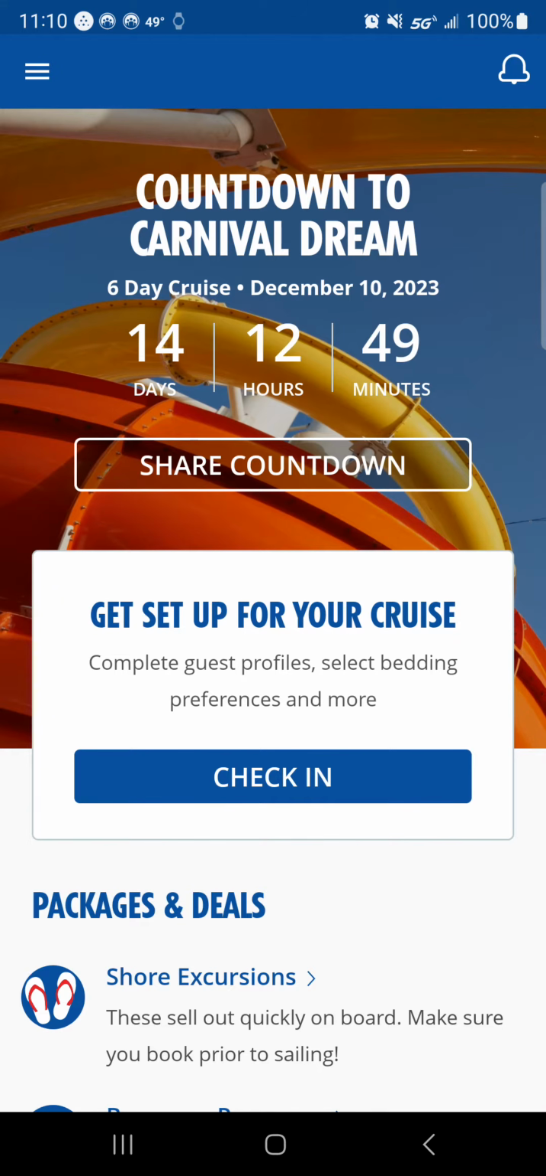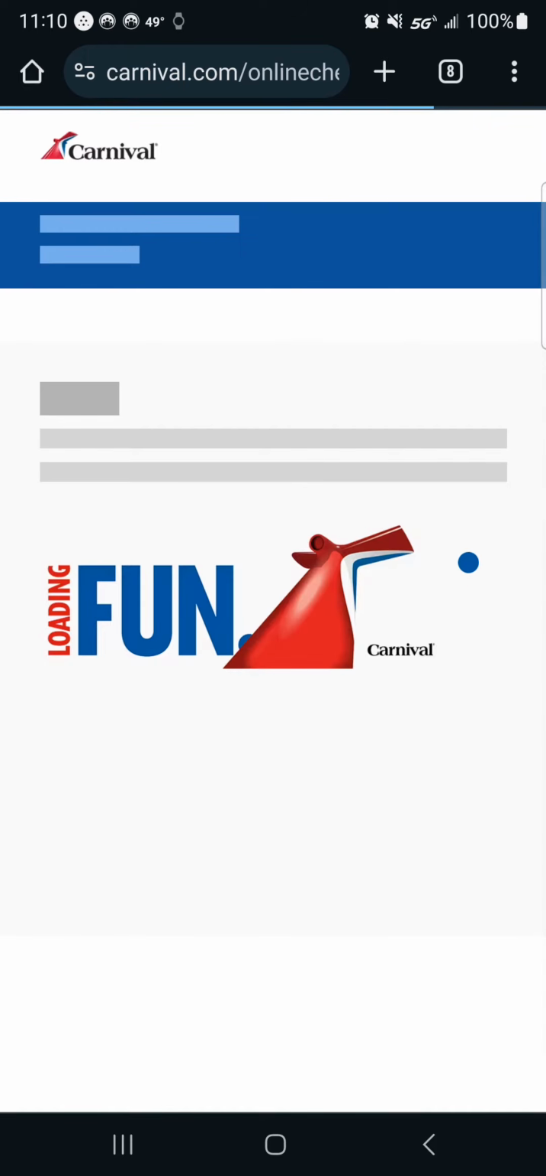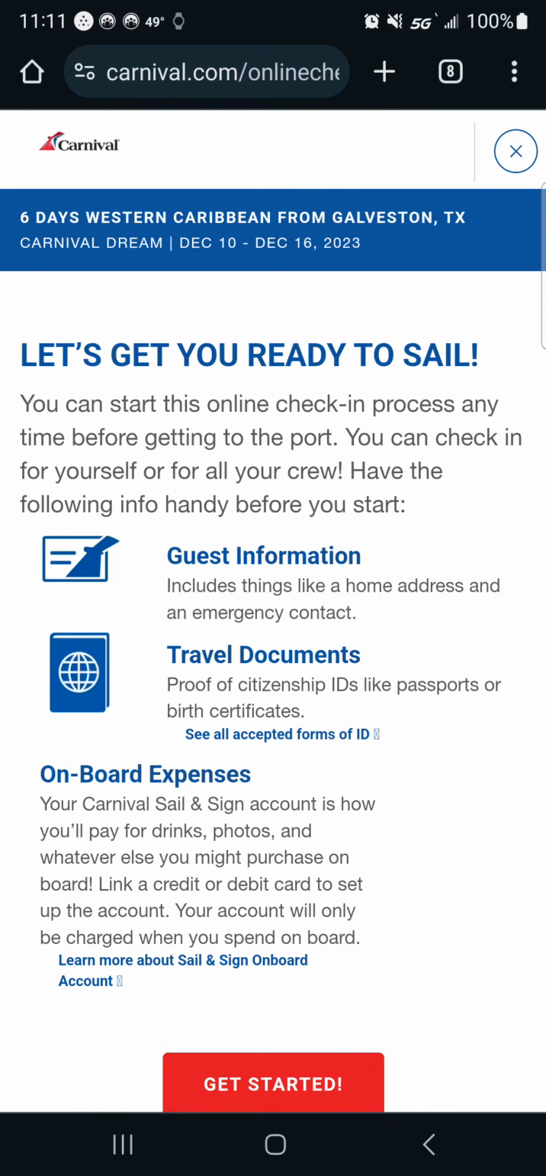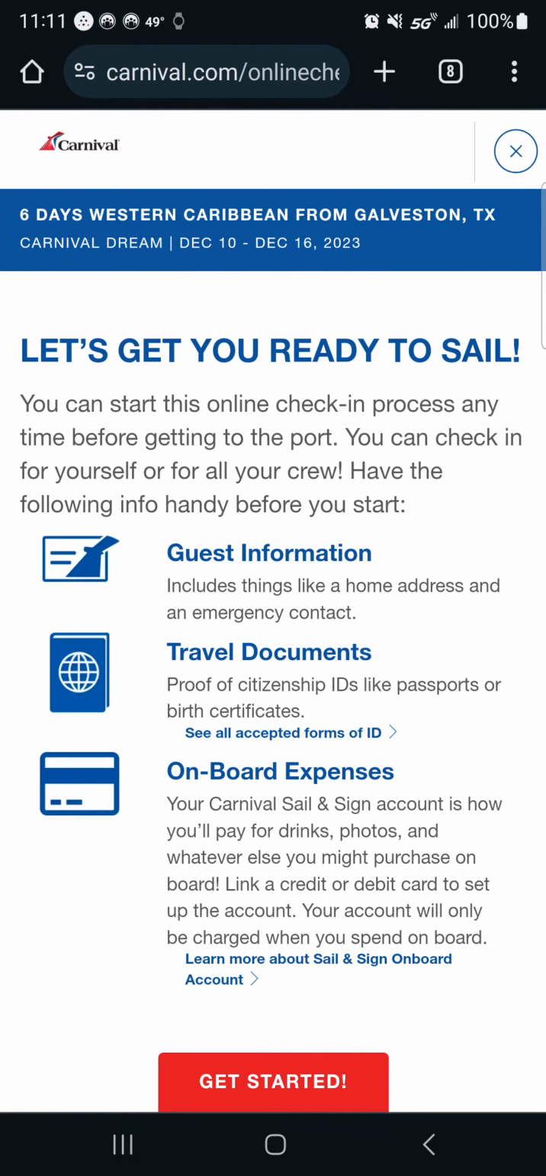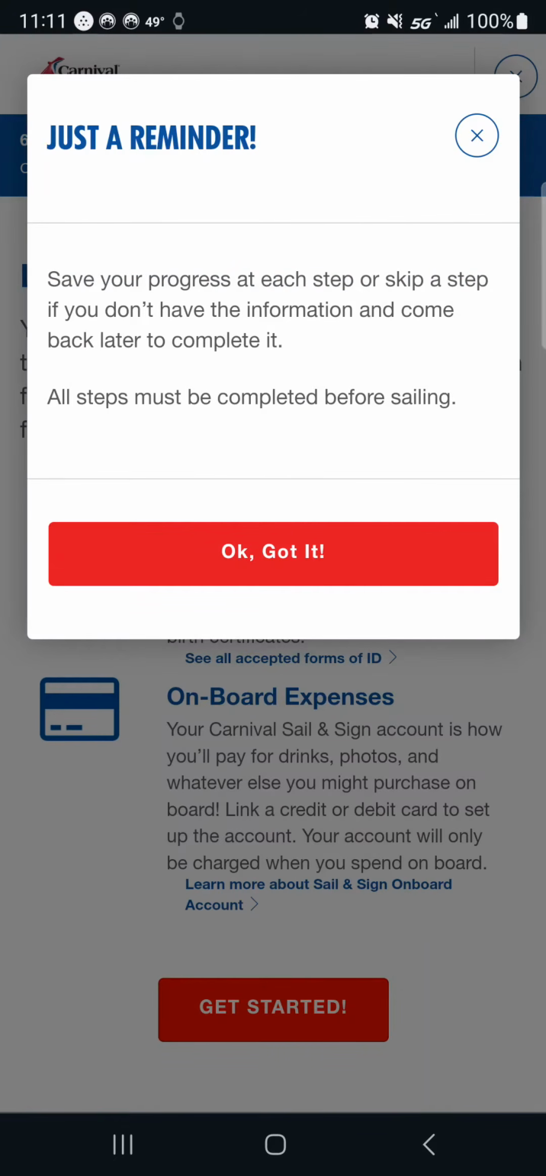You're going to open up your Carnival Hub app and click on Check In. The box will appear to let you know that you're leaving the app and it is directing you to the website. Once the website pulls up, you're going to scroll on down and click on Get Started. A reminder box will pop up to make sure that you save your progress. You're going to click on OK, got it.